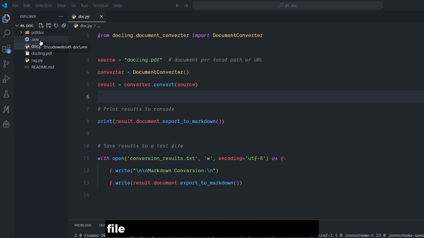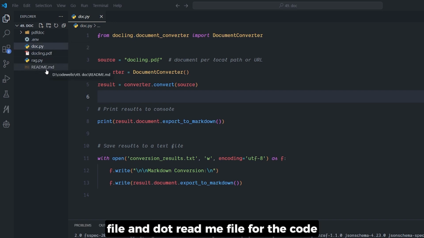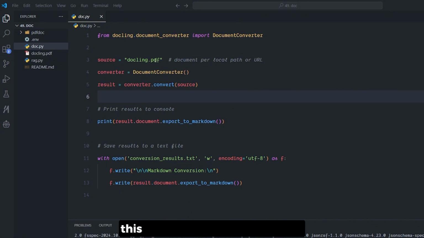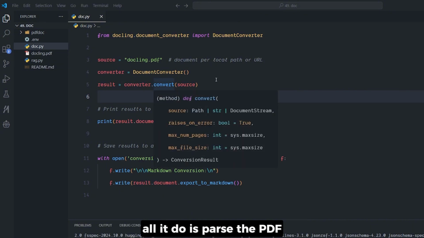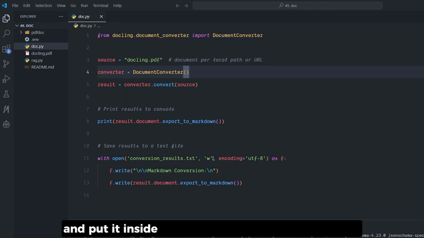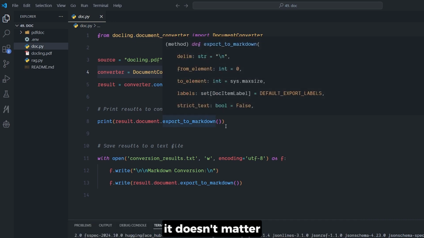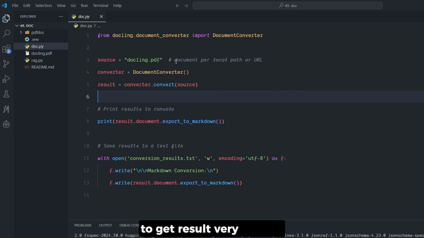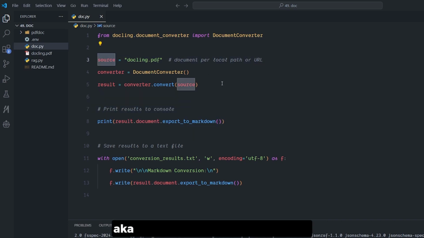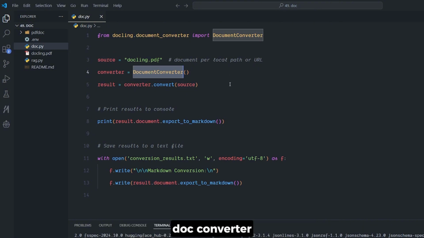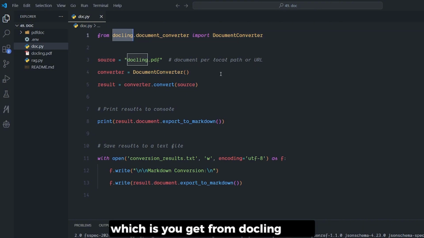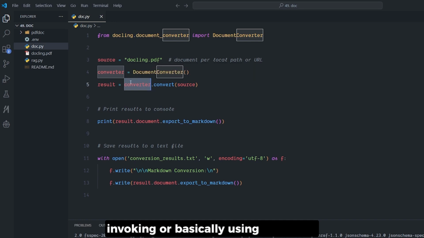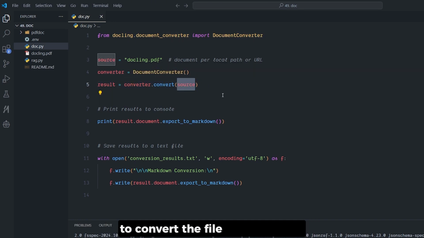I have a .env file and a readme file for when the code goes online on GitHub. This file is very simple and basic. All it does is parse the PDF and put the result inside a text file called conversion results. You can name it whatever you want, it doesn't matter. But what does matter is how simple it is to get results very quickly. You need the source, aka the file that you need to parse, and the document converter, which you get from Docling itself, using the converter to convert the file that you have.